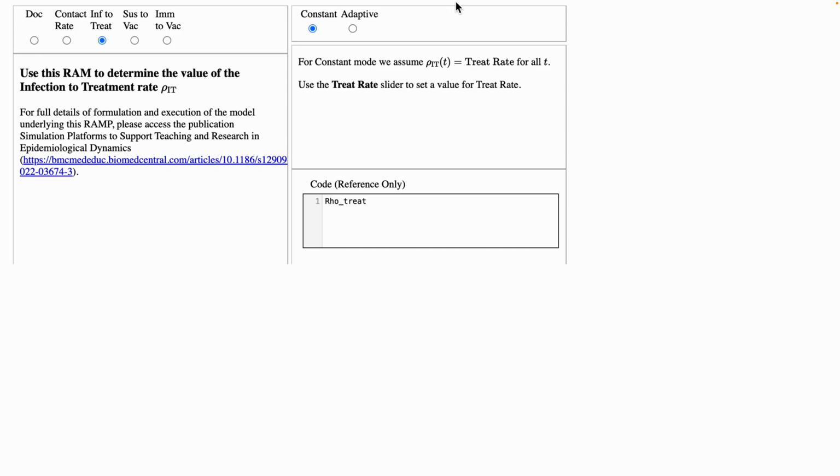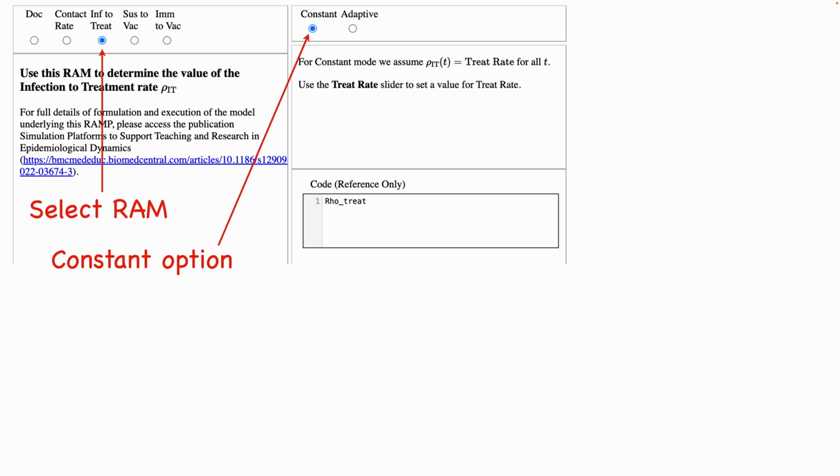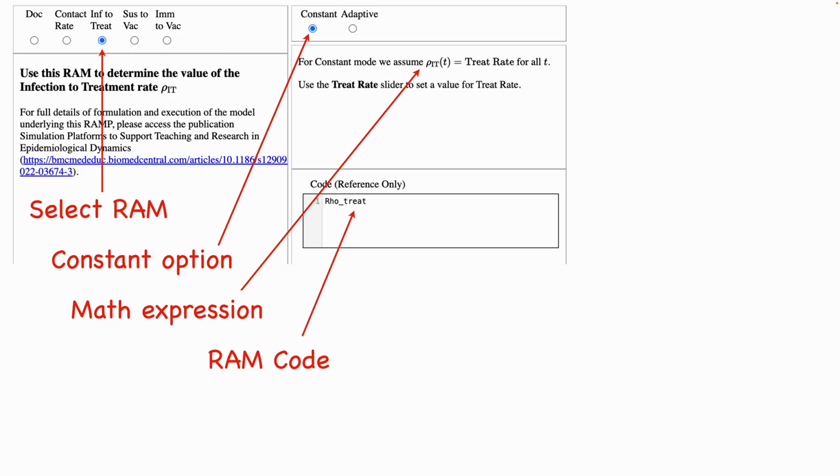Once you've selected it, you have the selection of the constant or adaptive options. The constant option is just rho IT is equal to the treat rate, which is a constant. So select the RAM, select the constant option, that's the math expression, and that is the RAM code.